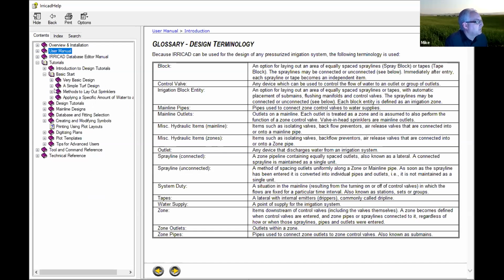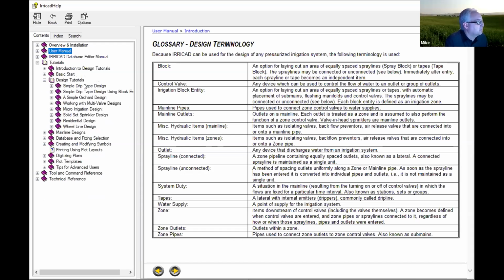And then we have other design tutorials that are going to broach specific design types: a drip tape, an orchard design, micro irrigation, a solid set sprinkler, a wheel line design, different design types. There's going to be tutorials built around those.